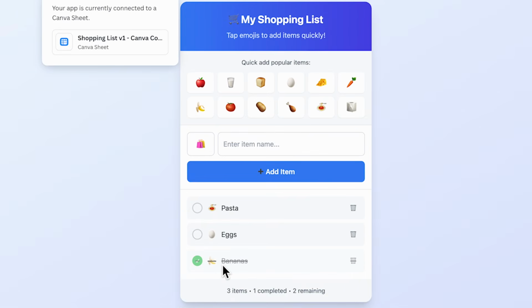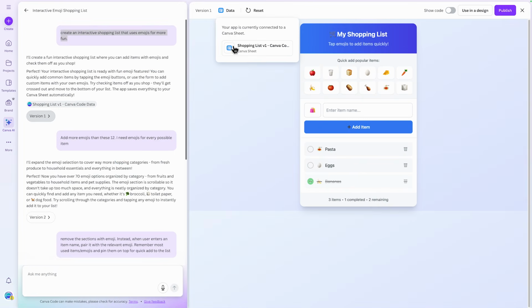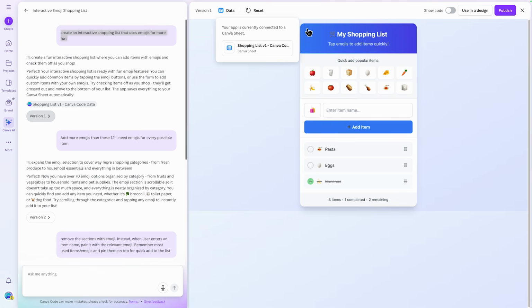If I come back to my app right here, I can see banana indeed should be true because it's ticked by the user. Perfect. So we can see, and this is the first major improvement, that Canva Code can now create experiences or apps that allow me to collect data in a Canva sheet. This is a fabulous improvement in my opinion, because it opens up a ton of possibilities.